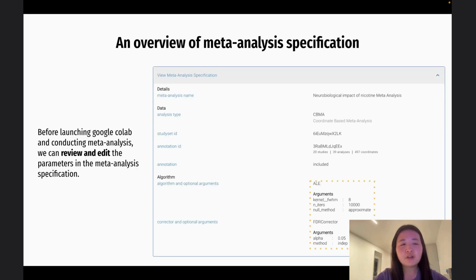Before launching Google Colab and conducting meta-analysis, we can review and edit the parameters in the selected meta-analysis specification. So here we can find the parameters for the ALE algorithm and FDR corrector as we have set up before.